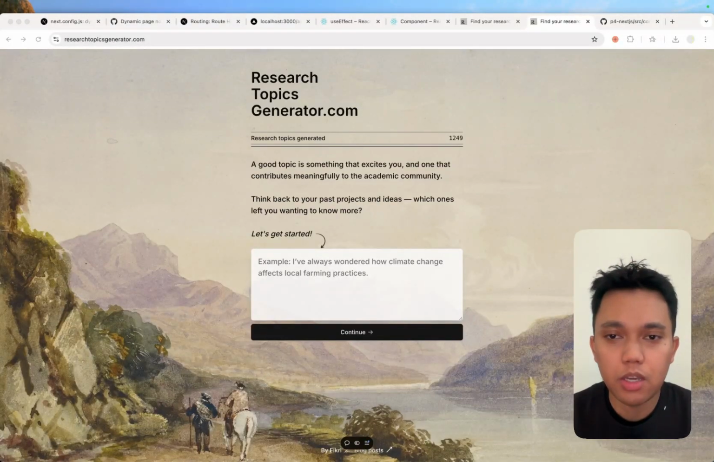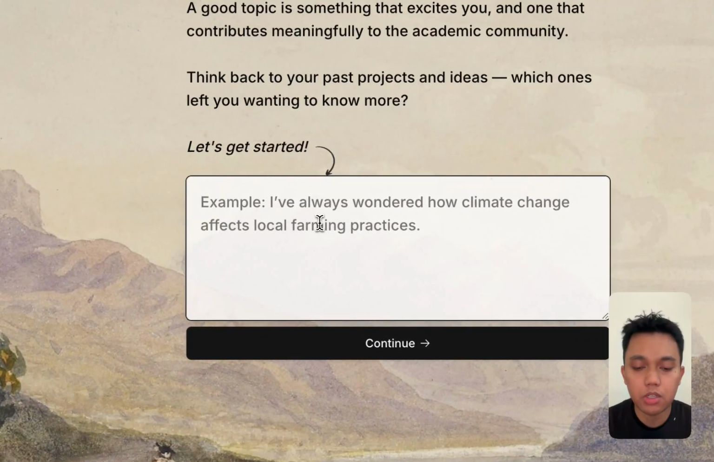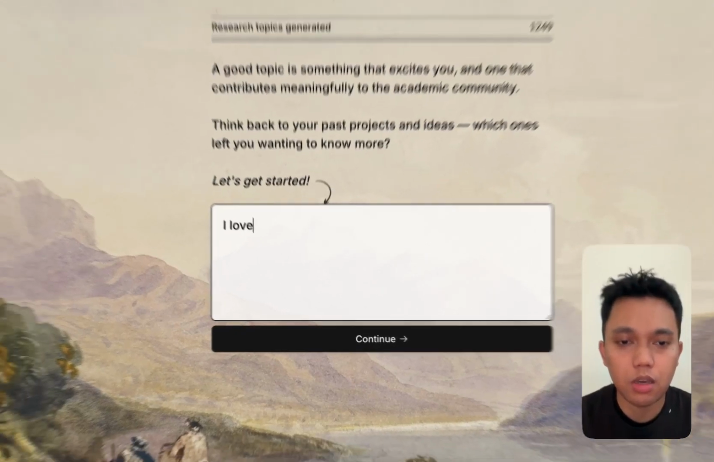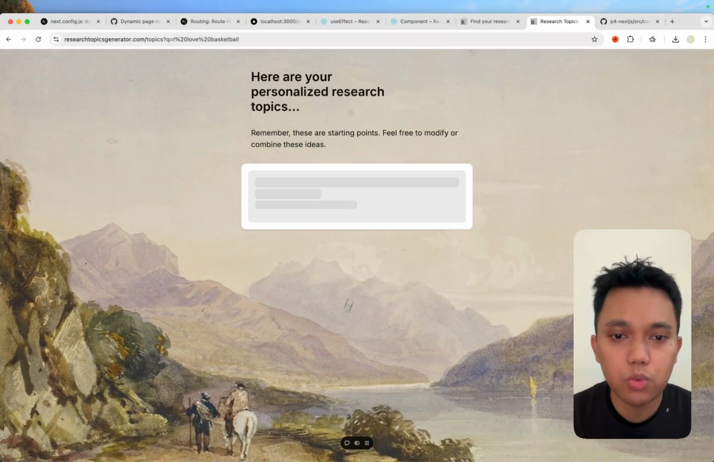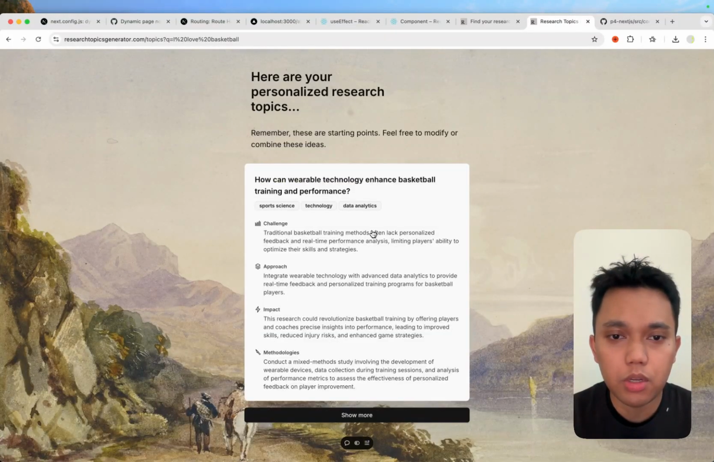My Next.js application has an issue where it does not render the current data. For example, here I have my application and I'm just going to say I love basketball. In the backend, this will connect to an OpenAI endpoint and then generate whatever this content is.